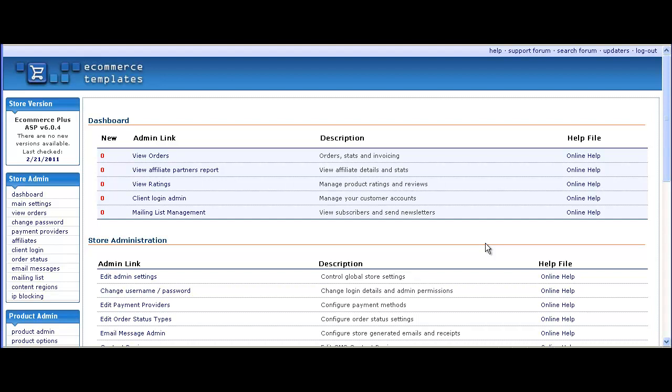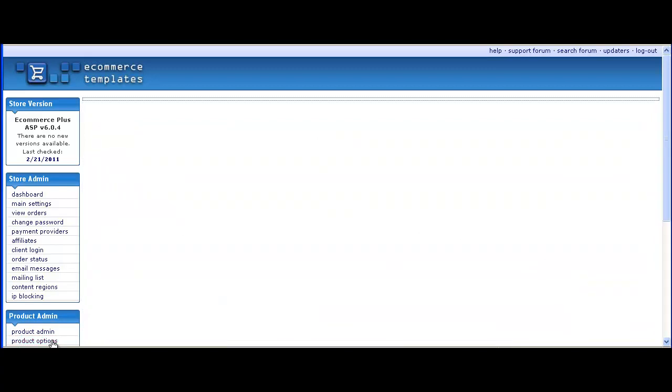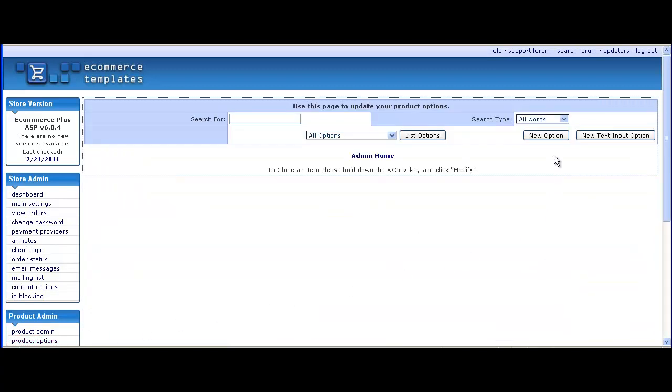In this video, we're going to show how to add a product option through the online control panel. Once you've logged into your admin section, click on the product options link on the left-hand side. Then choose new option.